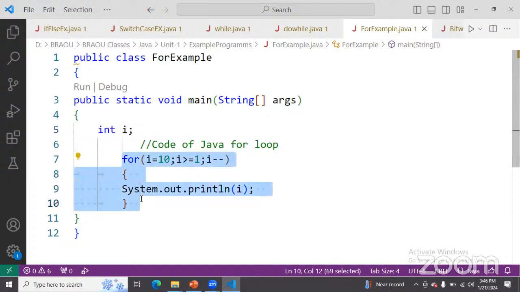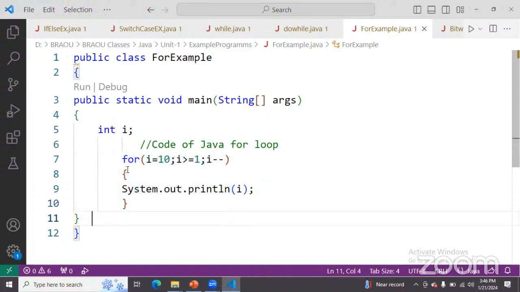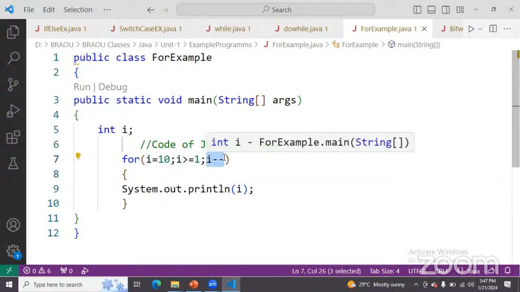Coming to the 7, 8, 9, 10th statements. For is a keyword. Observe what we are writing within the for parentheses: starting value of the looping variable, condition, and updated value. So in technical terms, we can say initialization, condition, update expression, or increment, decrement for the third value. This is the starting point, initialization, semicolon.